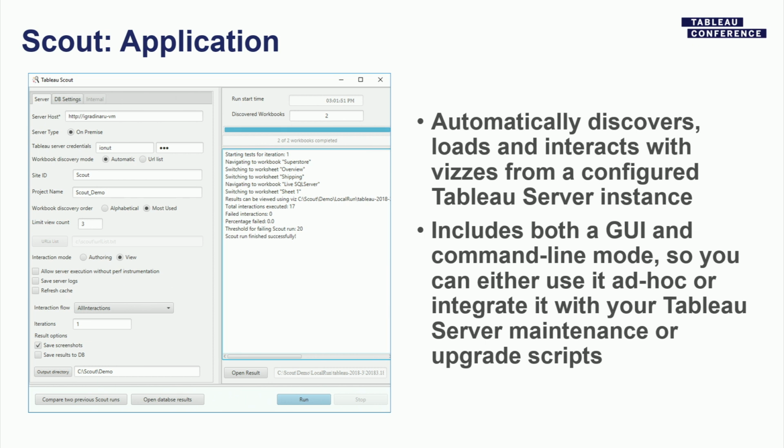And the other functionality I want to highlight is where it says the workbook discovery mode, you have an alphabetical or most used option. You probably want to go with the most used option because those are the workbooks that are being accessed more frequently on your Tableau Server environment. So you want to use that rather than just using an alphabetical list.